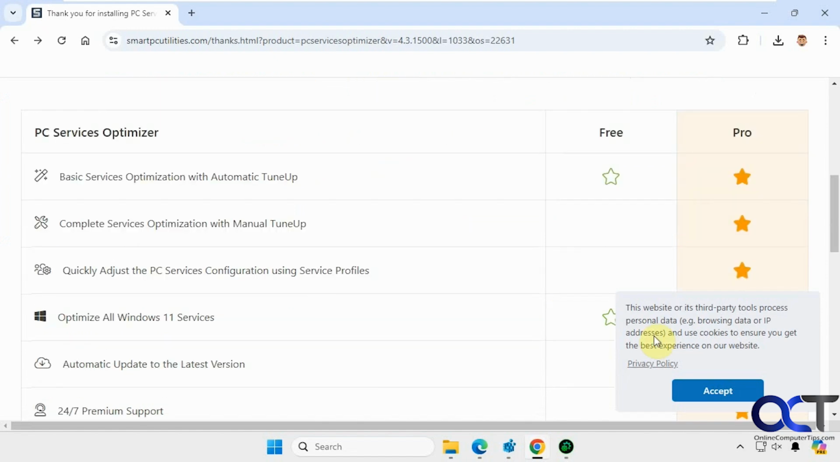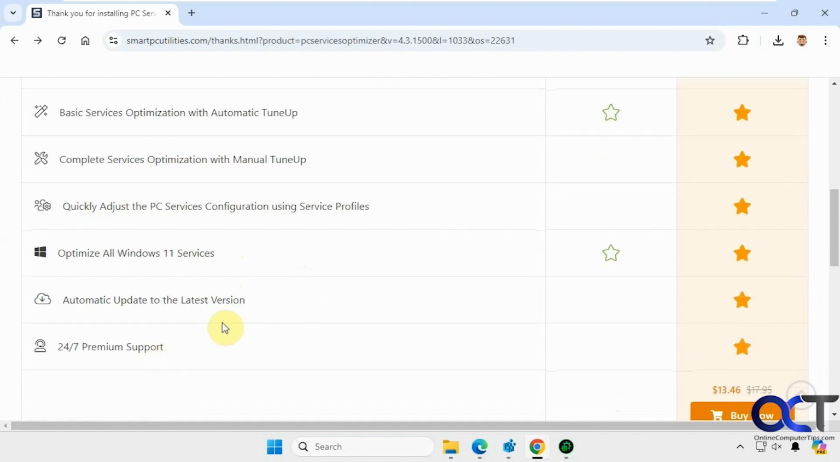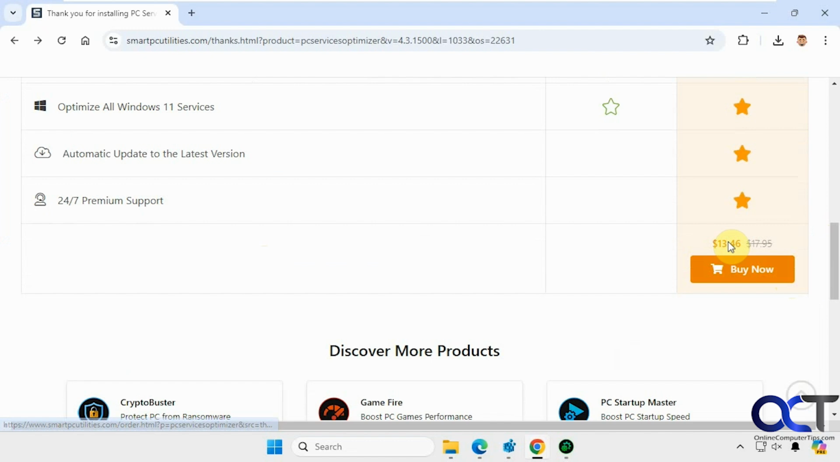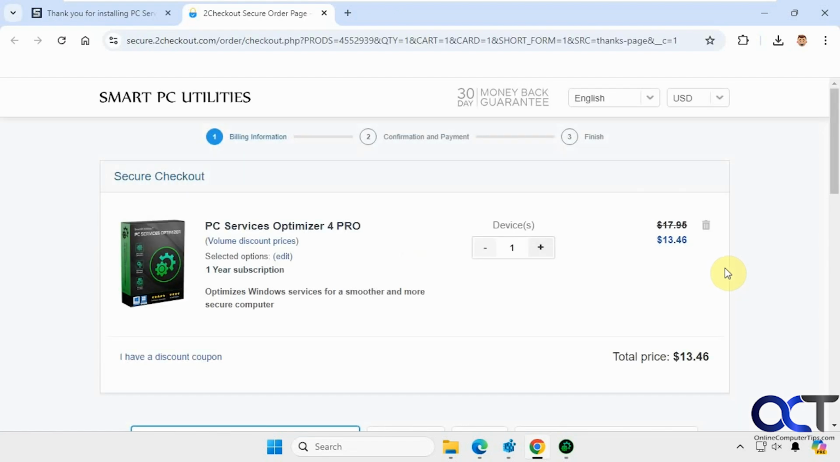If you go to their website, it tells you the difference between the free and the pro. With the free, you can't do complete service optimization with manual tune-up, you can't use service profiles, and you also can't get updates or support, but it looks like you could optimize Windows 11 services and basic service optimization. If you want to buy the Pro version, right now it's on sale for $13. That's for a 1-year subscription, which is not too bad if it's something you're going to use all the time, or you could just use it once and don't renew.